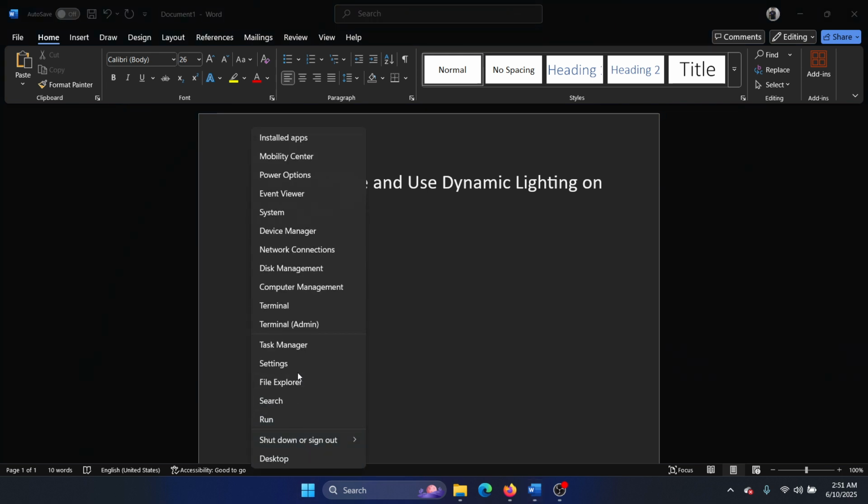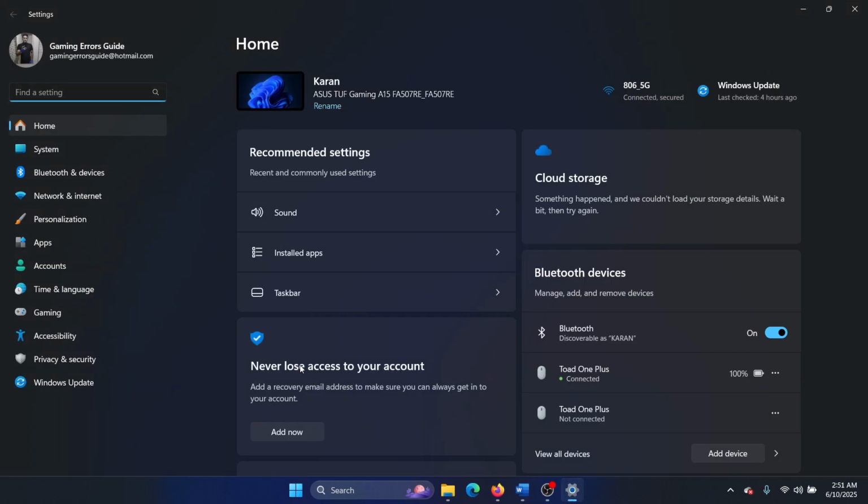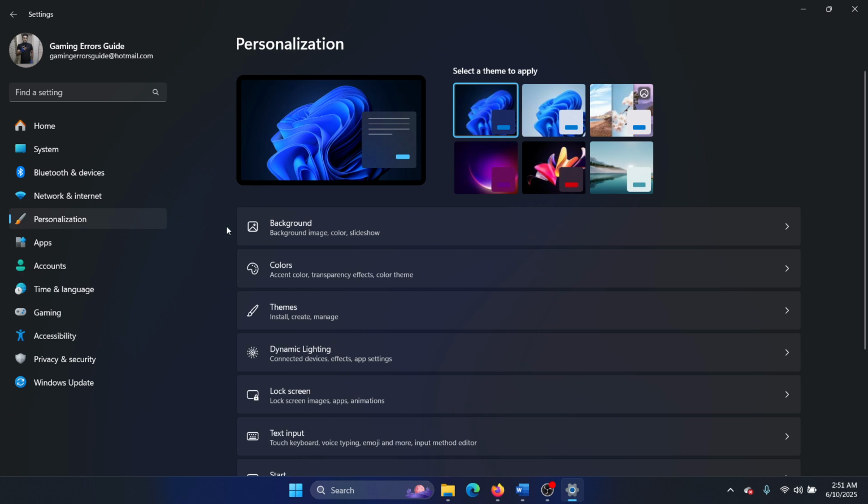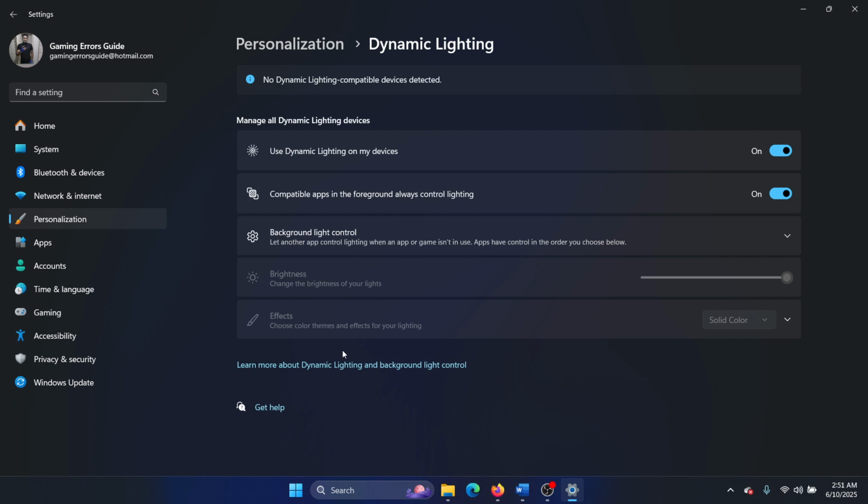Right click on the Start button and select Settings from the menu. Go to the Personalization tab on the list on the left hand side, and in the right pane, you will find this option for dynamic lighting. Okay, now there is an option here which says Use dynamic lighting on my devices.